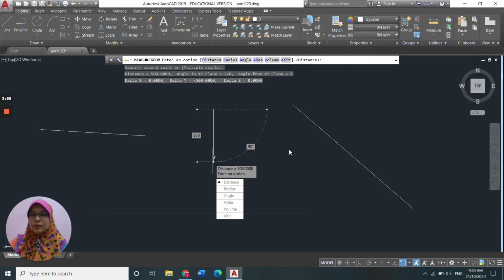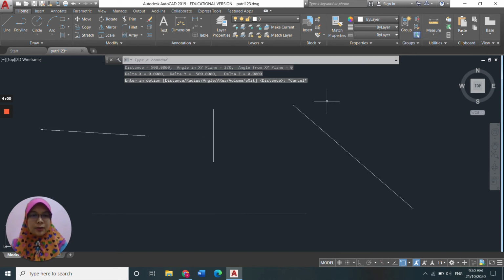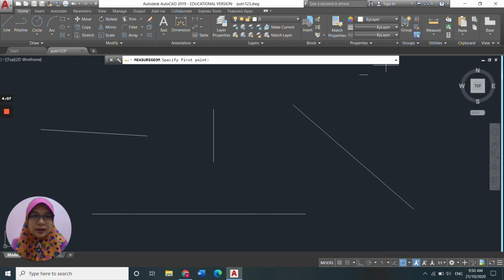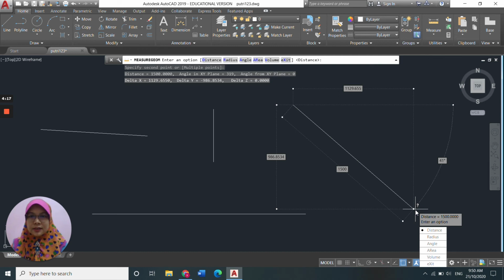Once more, I want to measure this line. I click measure and I just pick this point, and then specify the second point. It shows that it is 1500, you can either see it there or here, 1500 millimeter.